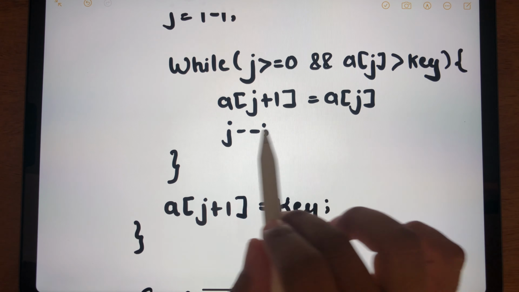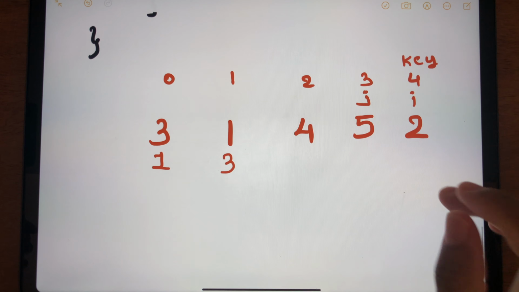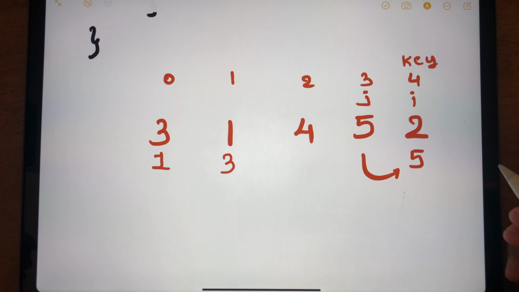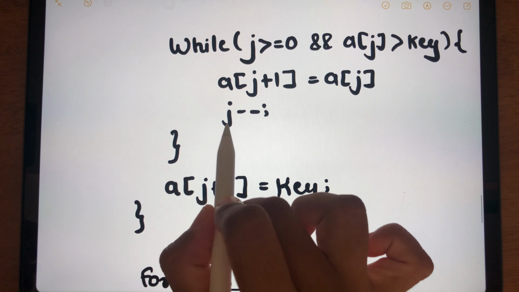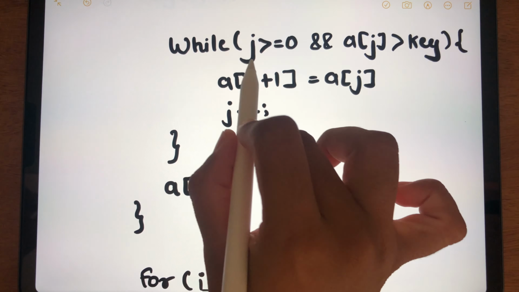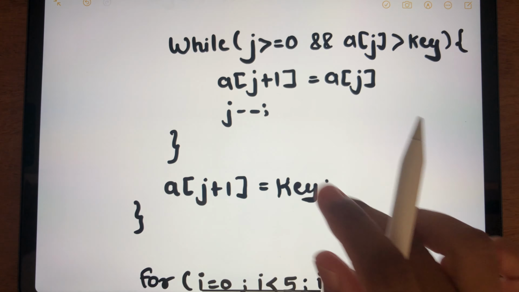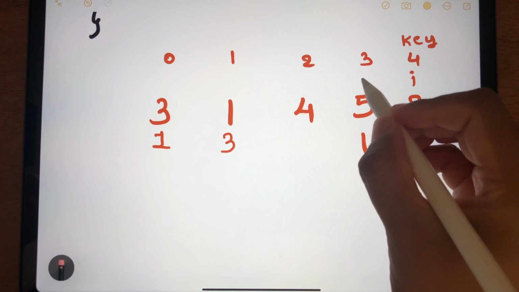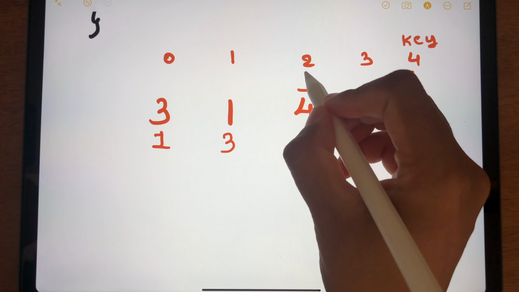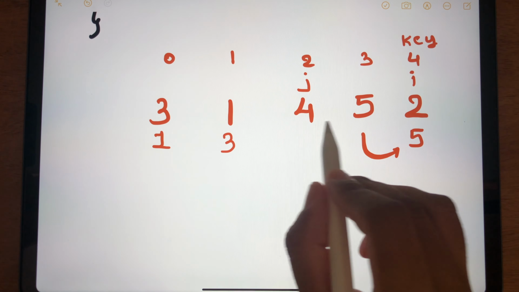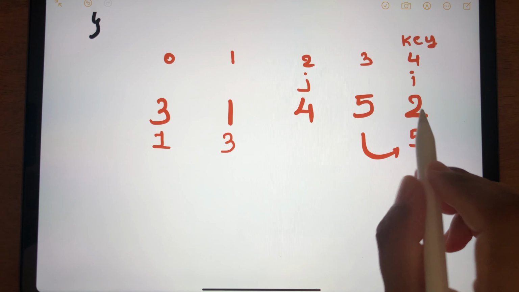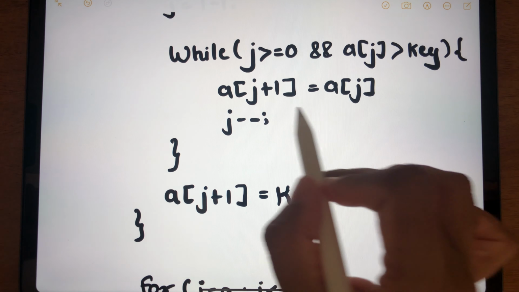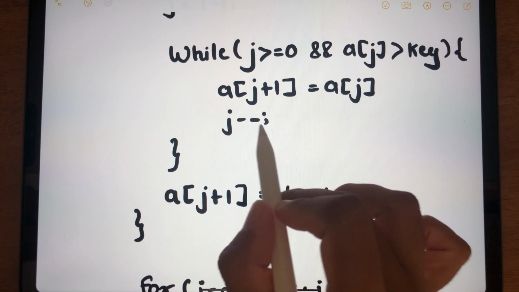So we would execute these two statements, and by that the value of 5 is updated here, and afterwards the value of j is decremented, and again this while loop condition is checked. After decrementing the value of j here, now the value of j would be 2. Now again we would compare 4 and 2. 4 is greater than 2? Yes. So this condition is satisfied again. So we would go inside the while loop and these two statements would be executed.